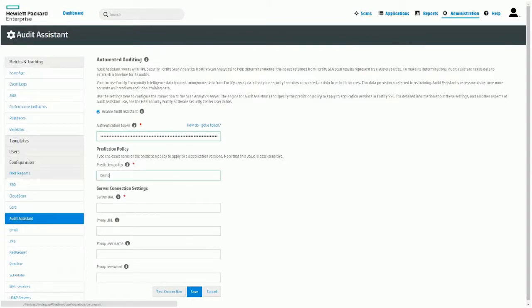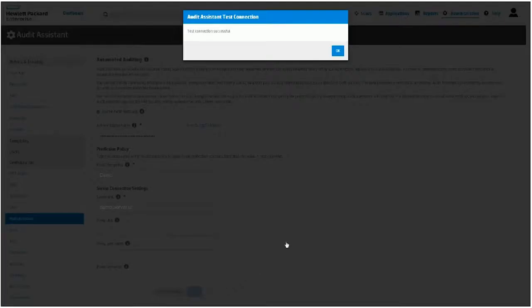Following down the page, we'll enter in the prediction policy name that we just created. And most customers won't have to do this, but for the purpose of the demo, we'll need to enter in the URL to go back to the Scan Analytics API. This will be configured by default for all of our users.